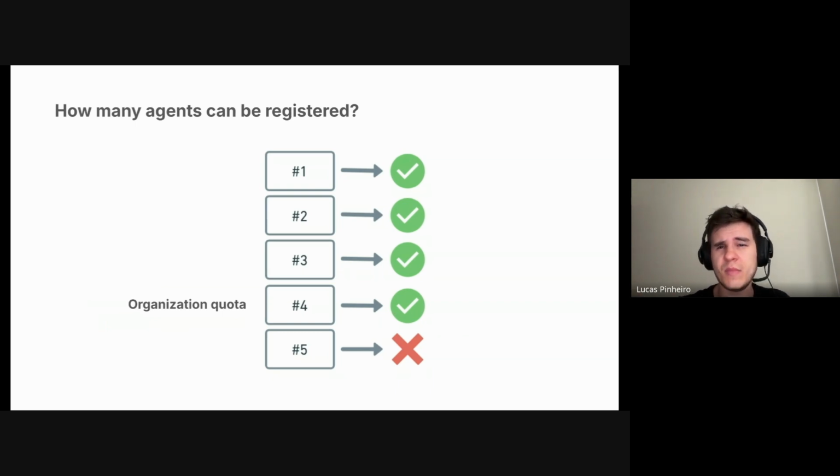Now, how does the control plane enforce this? You might think, well, this is quite simple, right? You just count the number of agents that are currently running, and if the new agent pushes that over the limit, you just reject. And well, yes, that is the answer. But we're going to dive in a little bit more into the control plane to understand the common pattern that we use across the entire Semaphore code base to make sure that this number of agents is always below the quota.